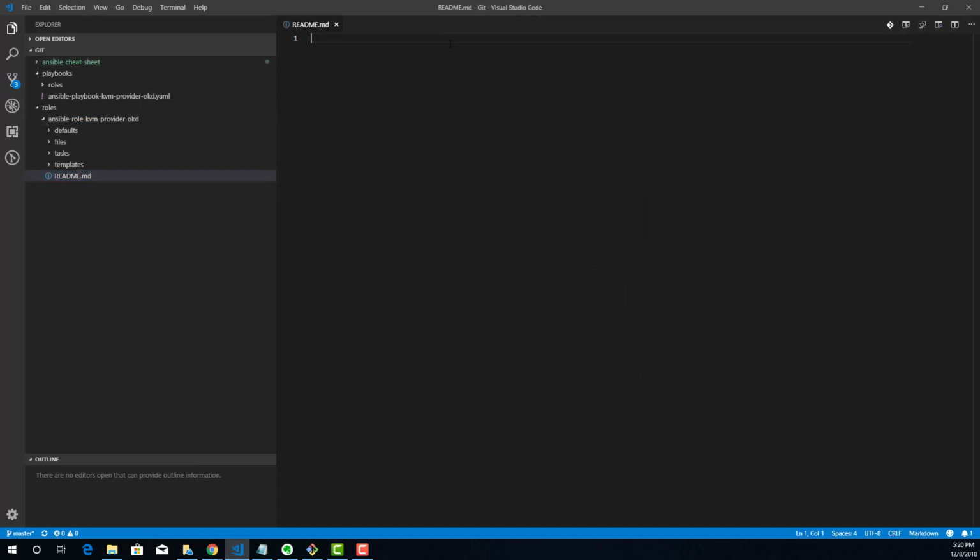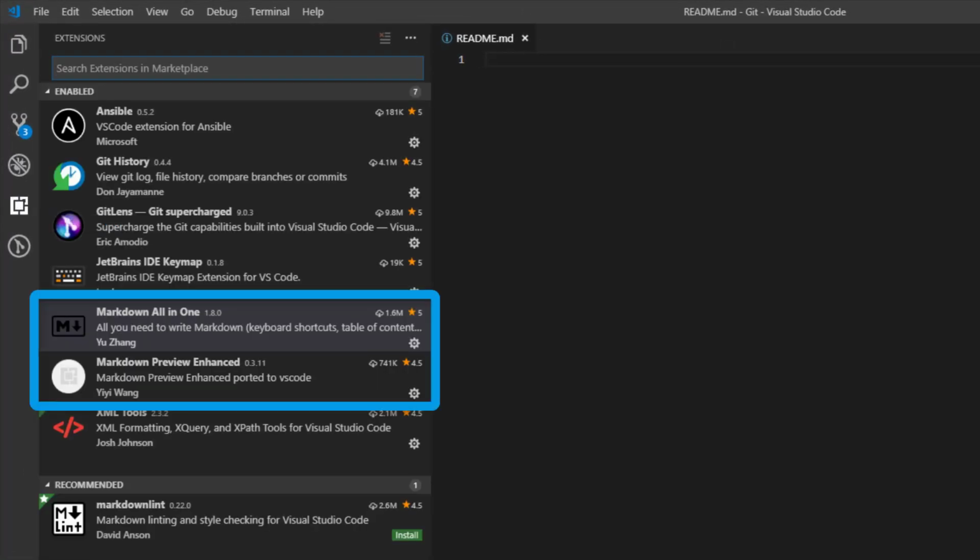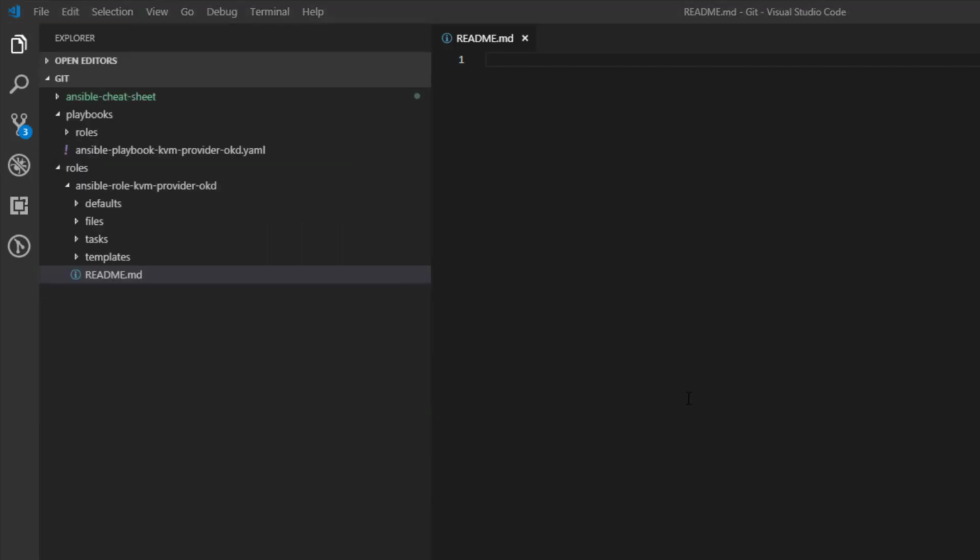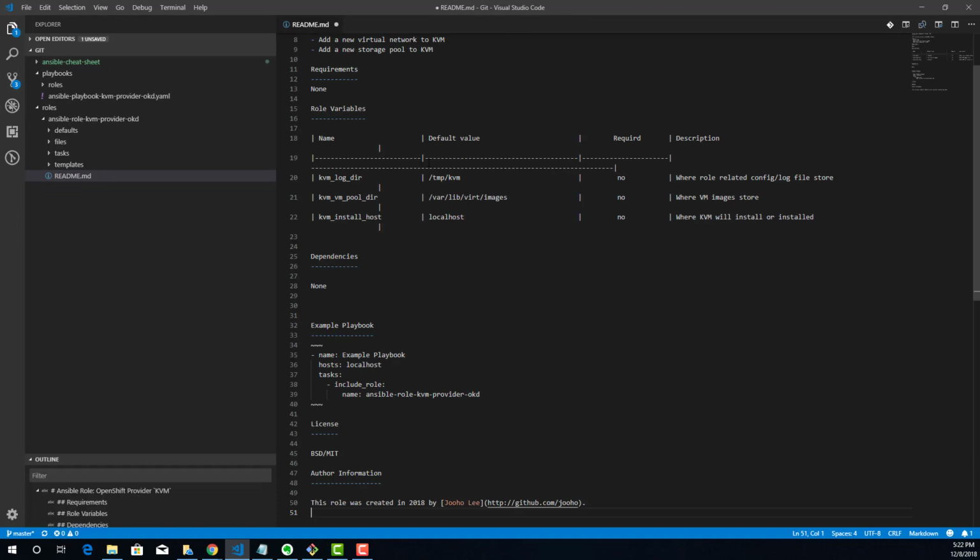To write Markdown files easily, I'm going to install some plugins. I installed two plugins, Markdown All-in-One and Markdown Preview Enhanced. These plugins make our life much easier. I'm going to show you how we can use them. Let's start to fill out the README file. I already prepared the whole content, so I'm going to copy and paste it here.